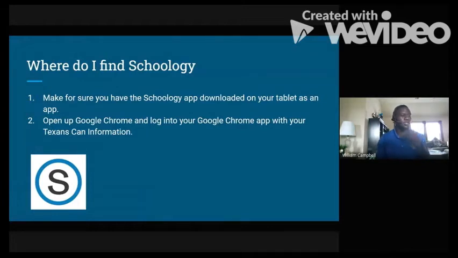Make sure that you have the Schoology app on your tablet downloaded, and make sure it's not the Schoology reader. Make sure that it is the Schoology app, okay? The app should look similar to what's on the screen at the bottom left-hand corner. All right, the next thing is I'm going to walk you through opening up a Google Chrome tab and logging into Google Chrome with your app. So if you can give me a minute to transfer from my computer to my phone.